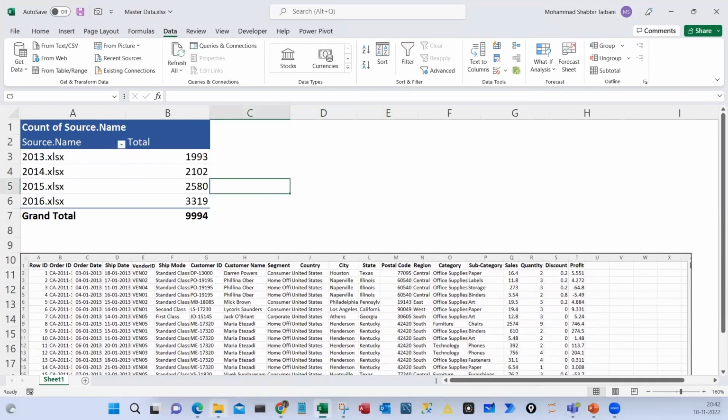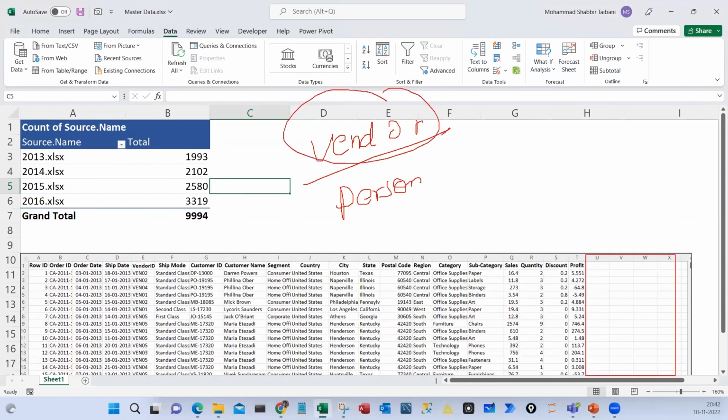What is the next task? You have to find out the sales done by vendor name: by vendor, what is the total sales, and by person, what is the total sales. So do you have a vendor column in your data set? You don't have a vendor column here. Do you have a person column here? You don't have a person column here as well. Okay, we have a vendor ID and we have a region.